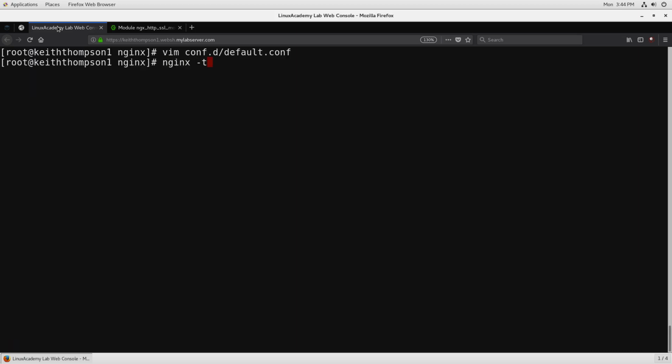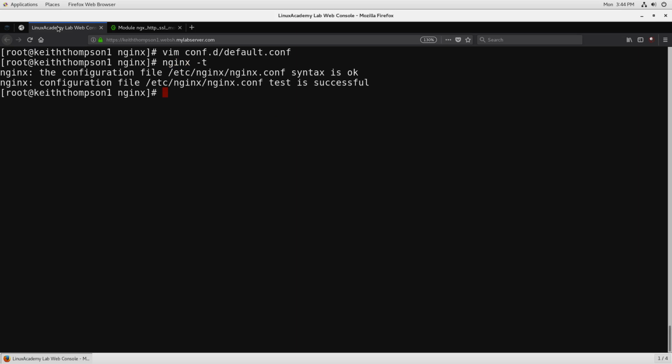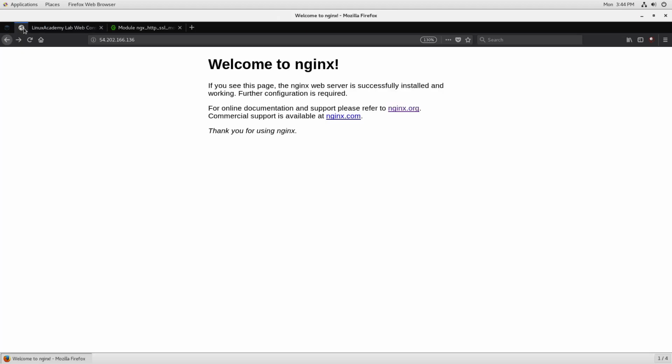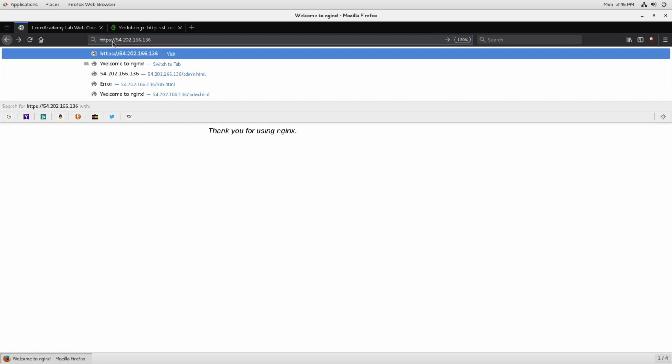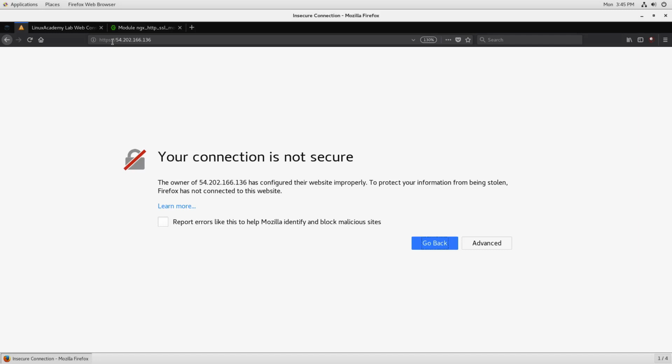If we run this through nginx -t, we'll see that we didn't have any obvious typos that would cause an error. And now we're ready to reload this using systemctl reload nginx. To test this out, using our browser, we can come over here and add an HTTPS in front of our actual public IP. And this is what you're going to see.